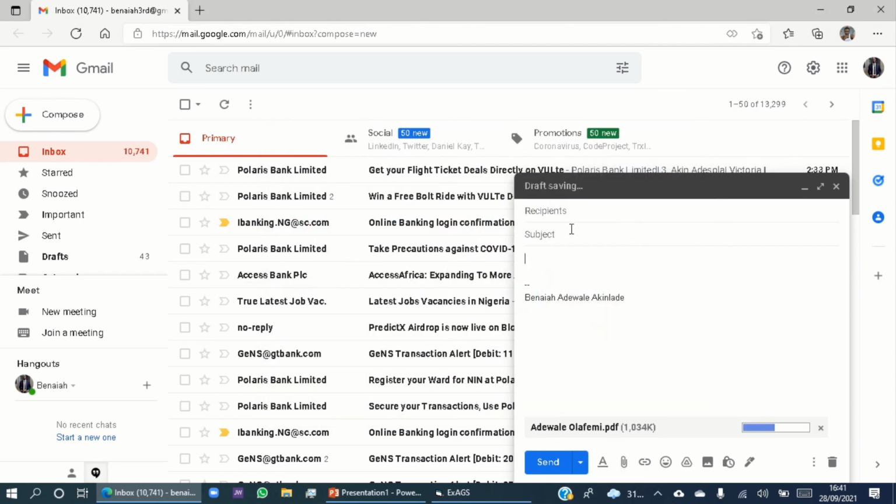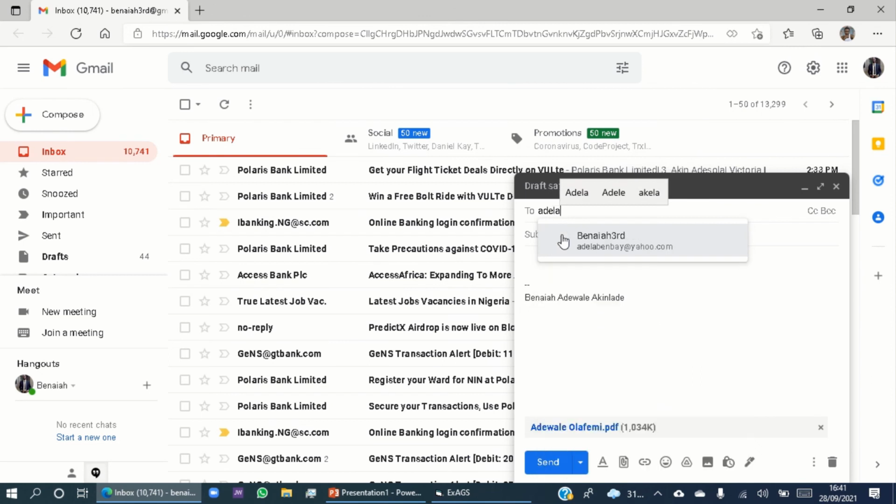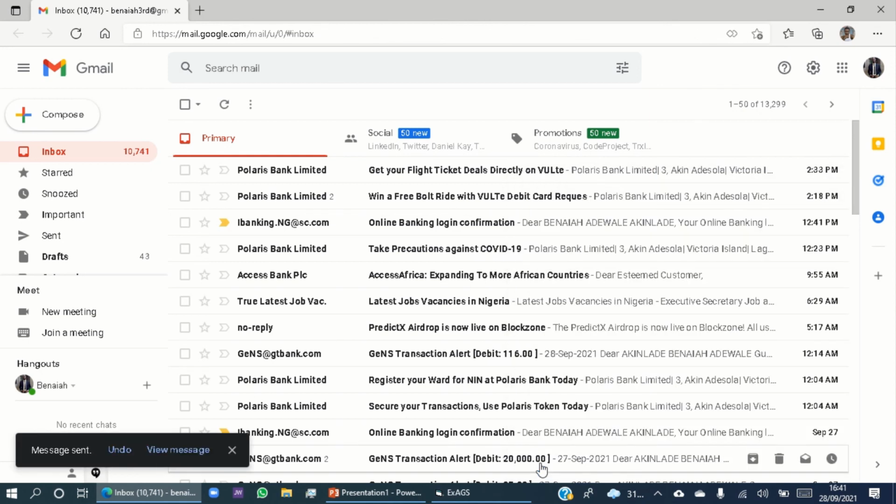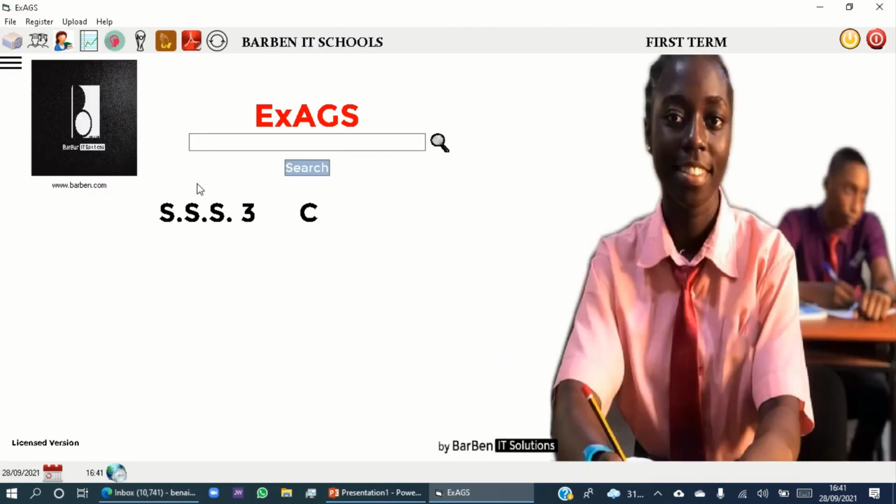Is that correct? Good. And the email of the parent will be put here. Adewale Olafemi. Let's say this is the email of the parent. Yes, and you send it. The report sheet of the student will be sent straight to the parent. There's no need for any stress. So that is how that works.